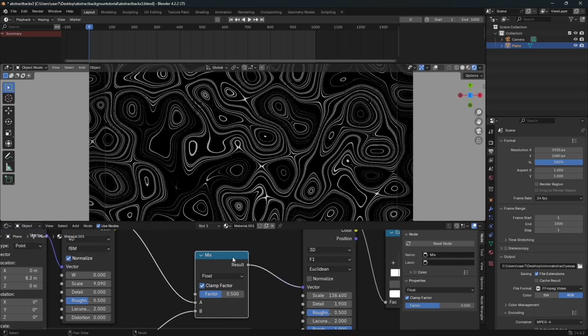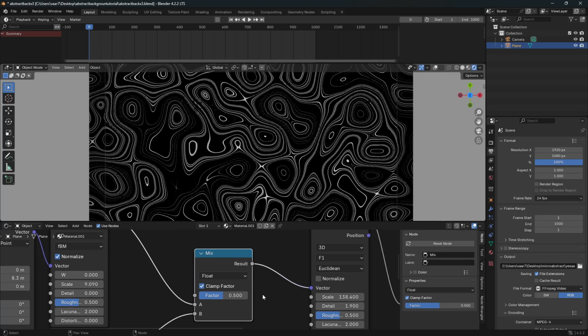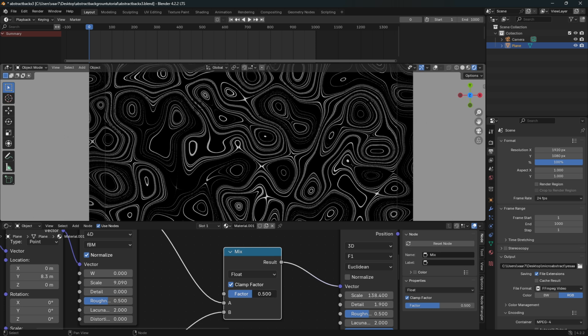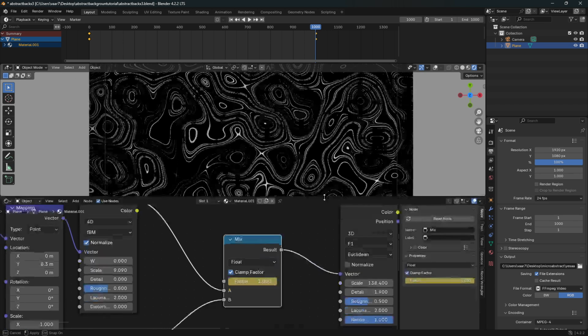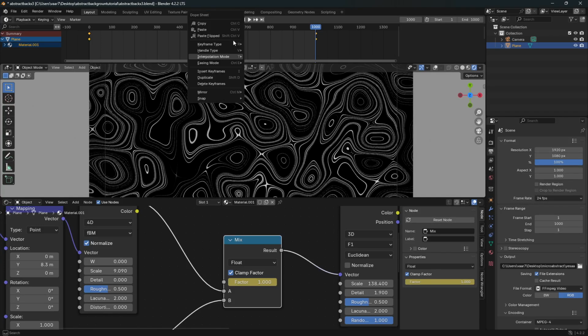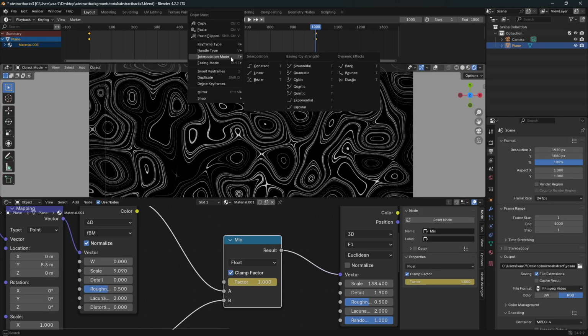So now we can select the mix vector node here, or converter node, and just click on it like that. Then we're just going to drag this factor all the way down like that, and let's go I for insert. Now what we can do is jump all the way to the last frame, and then just drag this factor all the way up to 1, and then go I for insert again. We also want to go up to the timeline here, and then just right click onto it and go down to the interpolation mode and set this to a linear speed.